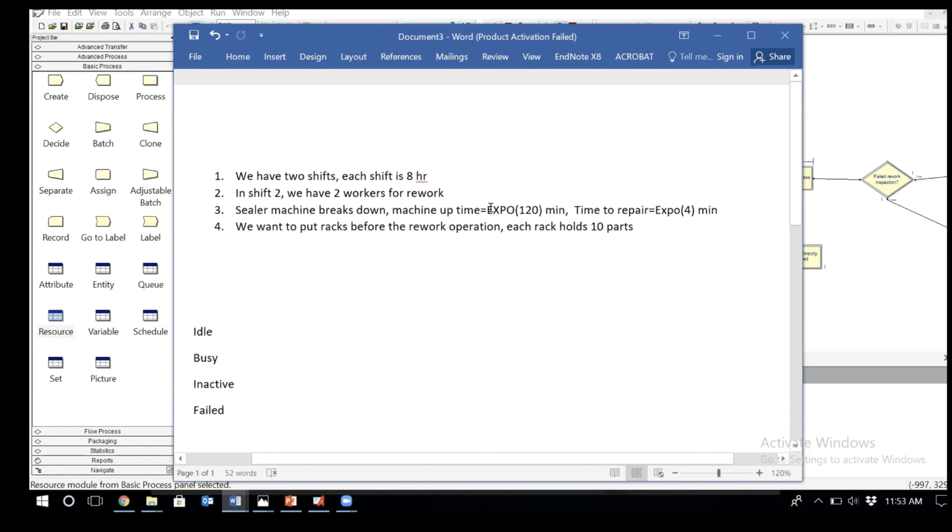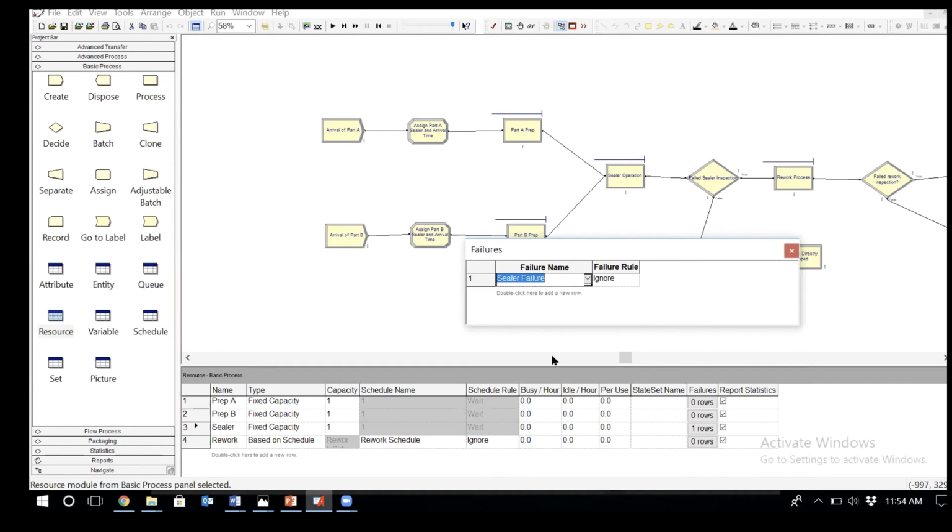So in this scenario, if the resource is working, processing an entity, and then the schedule for going down kicks in, we finish the processing part, and then we go down for 4 minutes, and then we use all of that 4 minutes, and then we are back up again. So for the failure type, here use the wait.